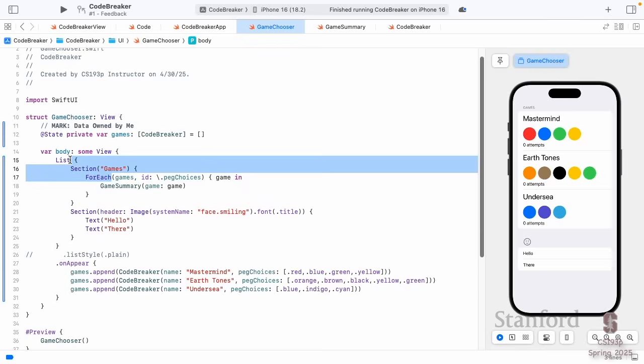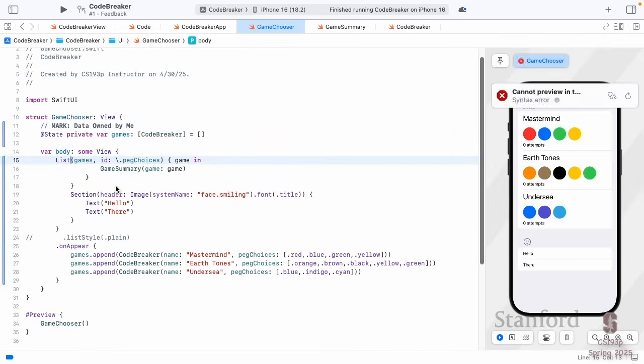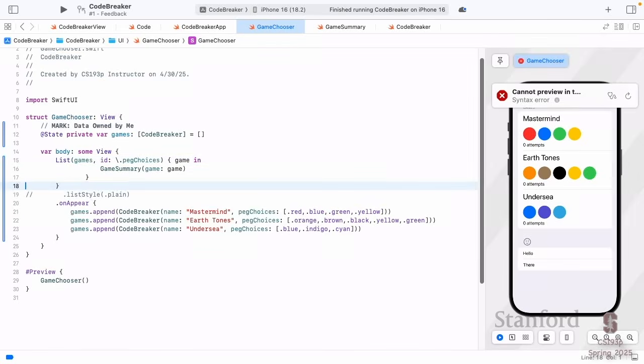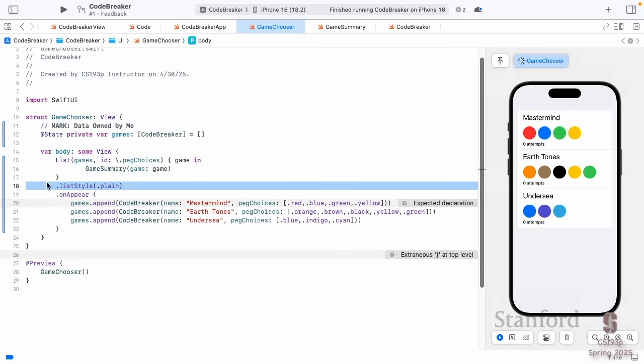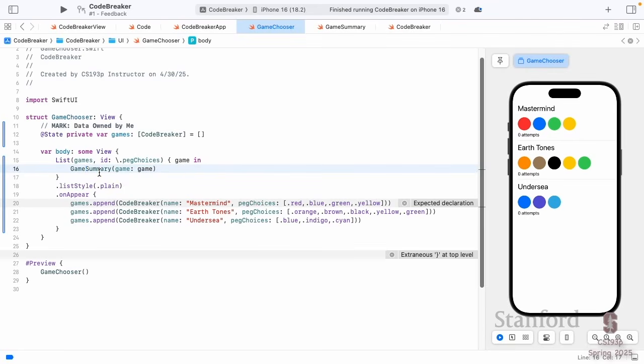So I'm going to go back and get rid of that and get rid of all this section business, now that you know how to do that. And I'm going to go back to plain style as well. So that was just a little detour to show you sections. And what's the next thing I wanted to show?